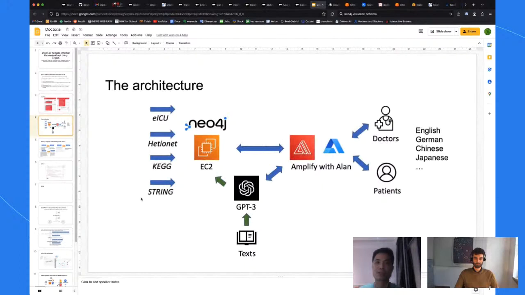The architecture is actually quite simple. Let's begin from the right-hand side. Both the doctors and the patients can ask questions in English, German, Chinese, and Japanese. We have a front end hosted on AWS Amplify. It has a library called Alan Studio, or Alan AI, that can pick up our speech. So we can just dictate, and Alan will transcribe it, translating from other languages into English, or simply transcribing English to text.